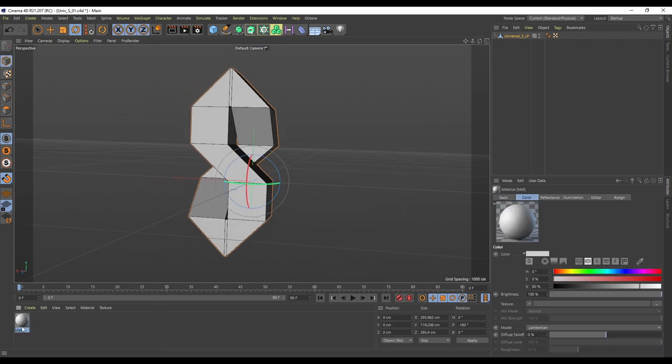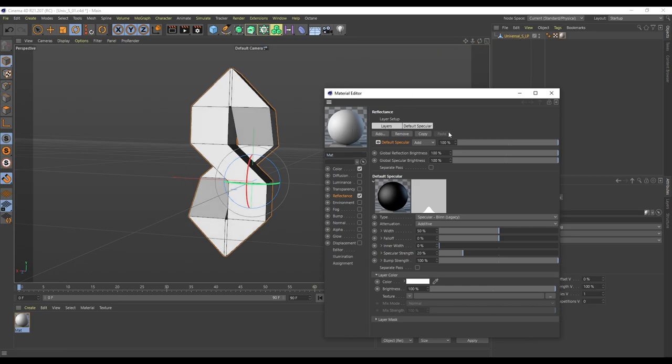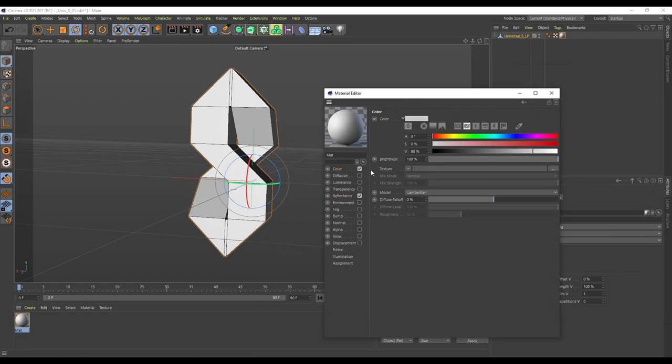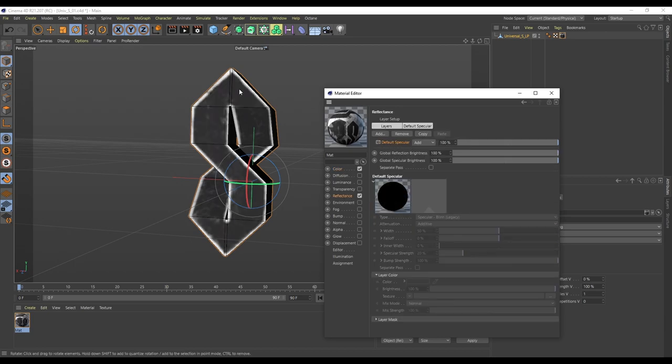Let's start by creating a material, and we're going to drag that material onto our object, and then we're going to fill up the channels with the textures that we just rendered out of Substance Painter. I have these here, so I'm going to click and drag them into their appropriate places. So texture for color, let's put in our base color in there. Okay, so that's cool, that's looking like it's about right. Let's just turn off that default specular so we can actually see what we're doing.